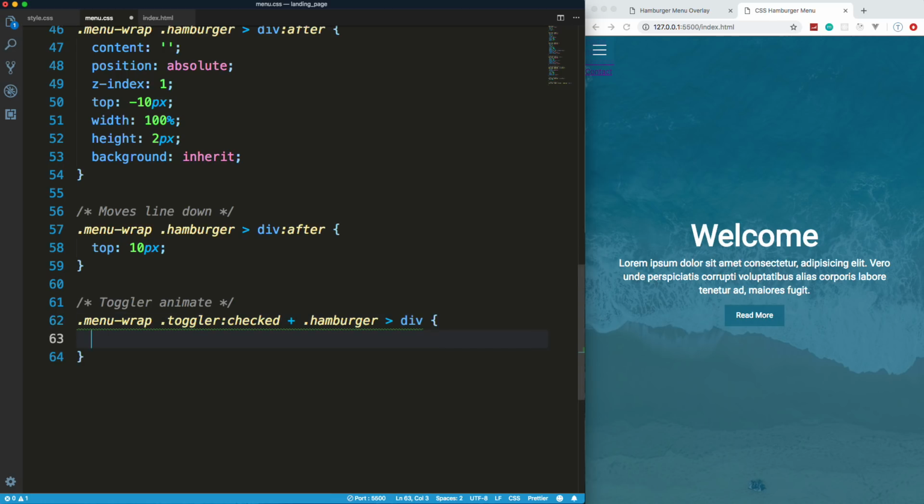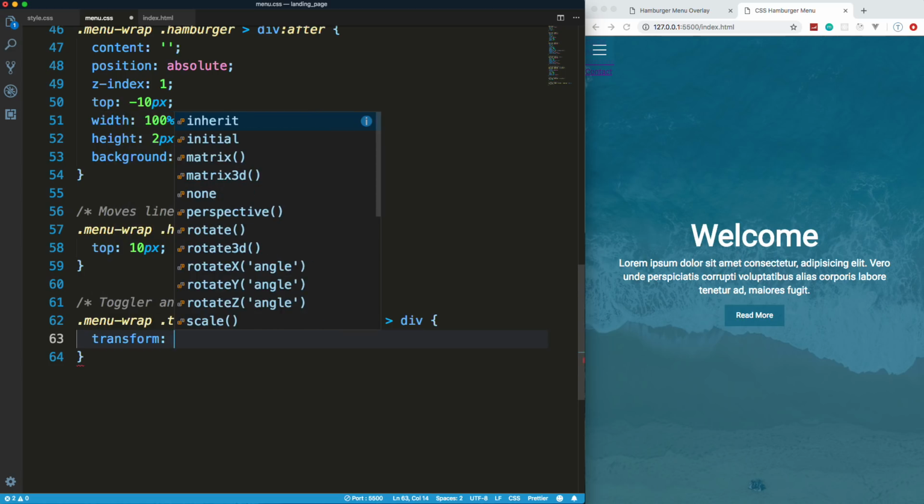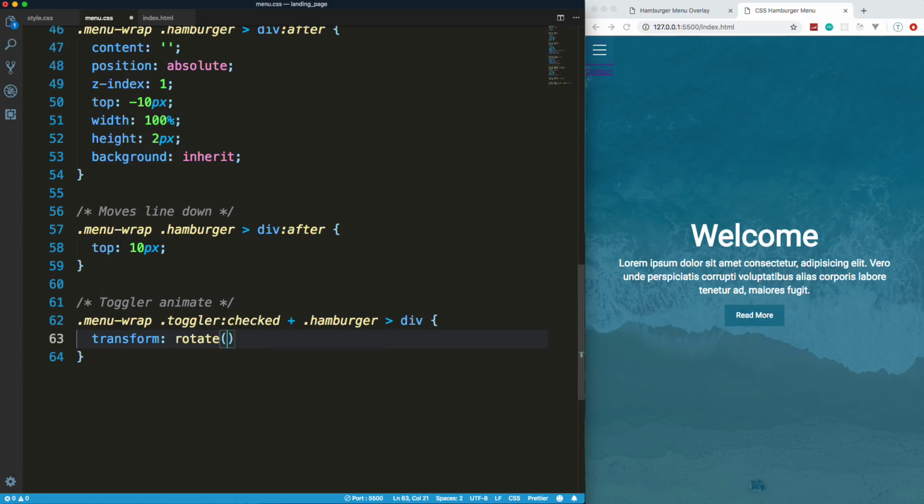And then to rotate it, we can use the CSS transform property with rotate, and this takes in degrees. We're going to do 135 degrees. All right, so now if I save this and I go up here and I click, you can see that it's rotated 135 degrees.